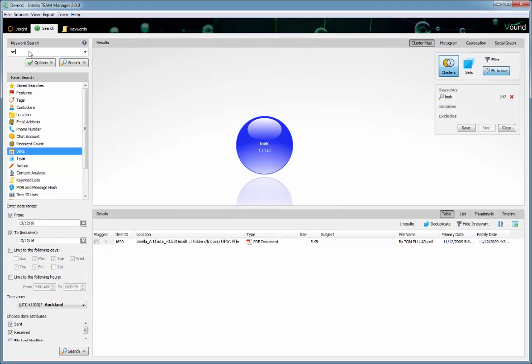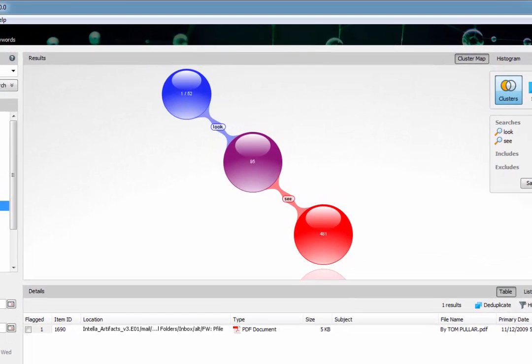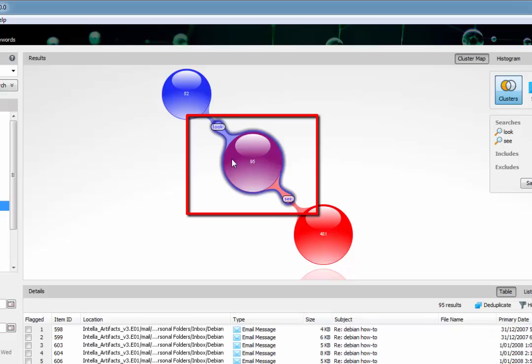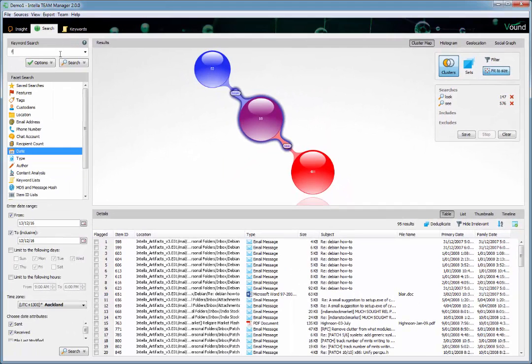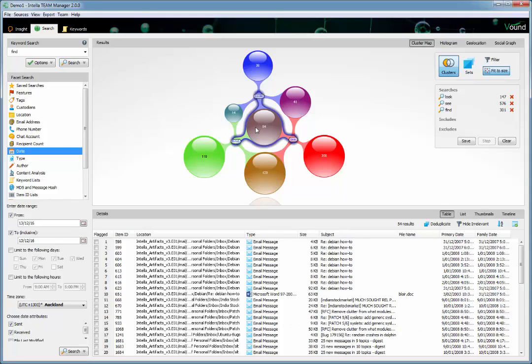If we run another search for the word see, we can see that the cluster map changes and now shows 3 clusters. The center cluster or intersection will contain the search results for both search terms look and see. If we run one more search, we can see that the cluster map now shows 7 clusters. Again, the center cluster or intersection of the 3 search terms will contain the search result for look, see and find. The clusters make it easy to see the relationship between the search criteria.